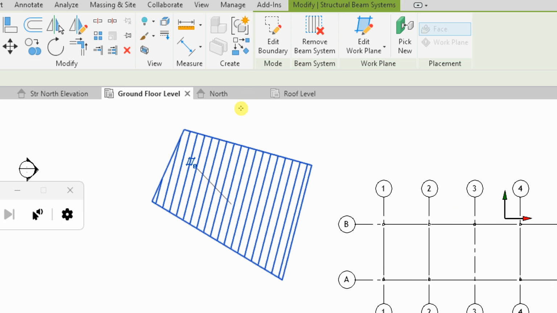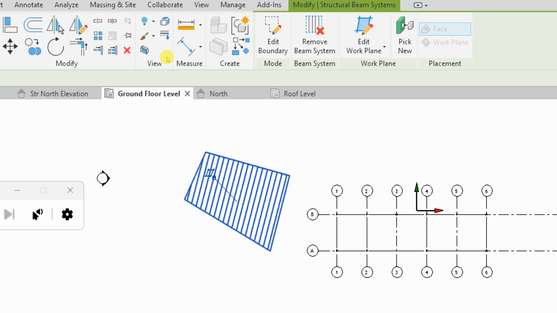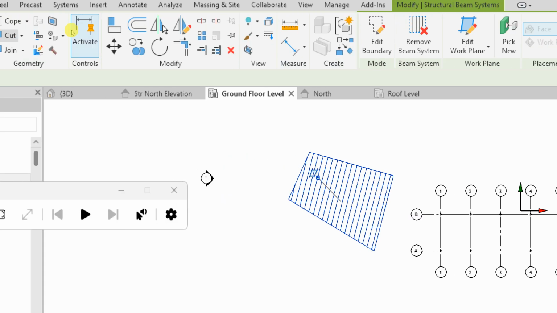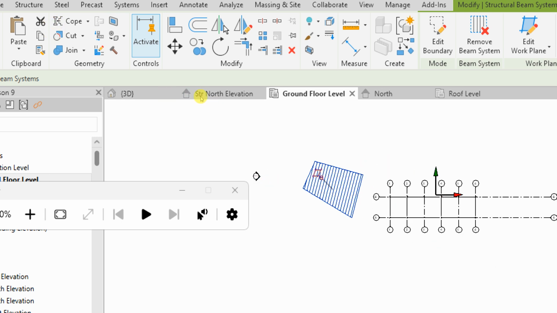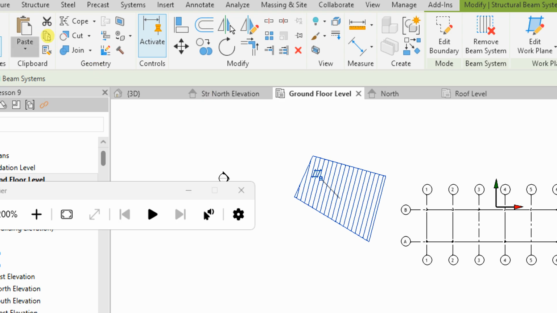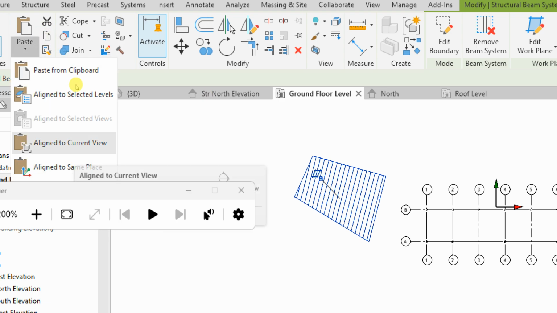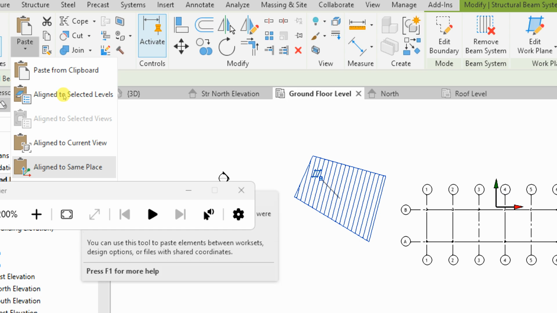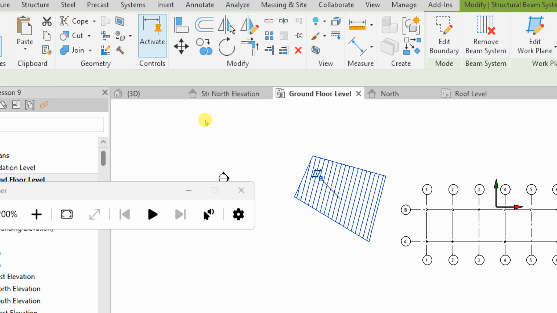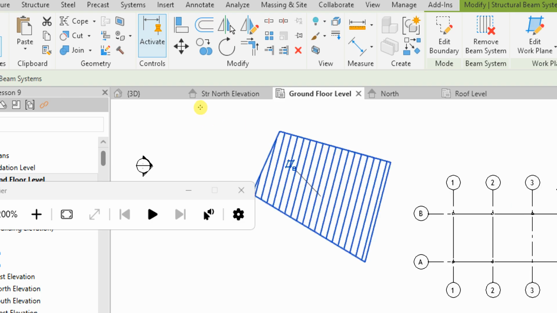So if I need another one, I can select this beam system, copy it to clipboard. When I copy it, it's copied now, it's a copy. Then I can go to paste, align, not to current view, but I want to paste it, align to the same place. So it will be pasted at the same place. So now I have two copies. It will give me a warning.